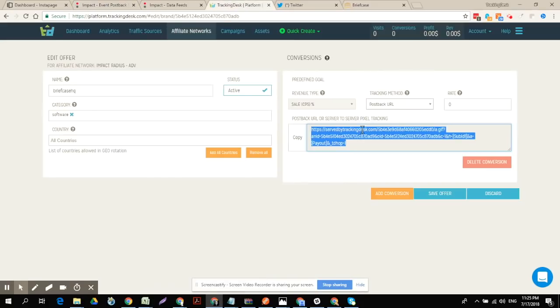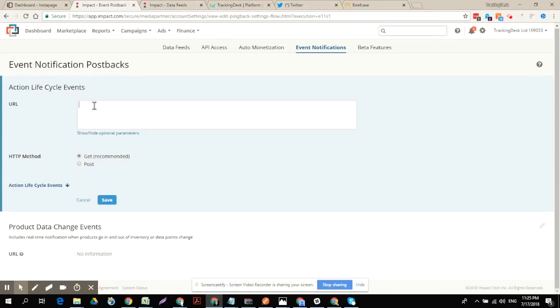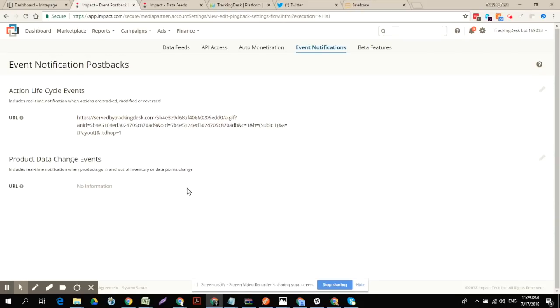And I'm going to copy and paste this new postback URL into the platform. And press save. So this is where all your data, conversion data, is going to be sent to.